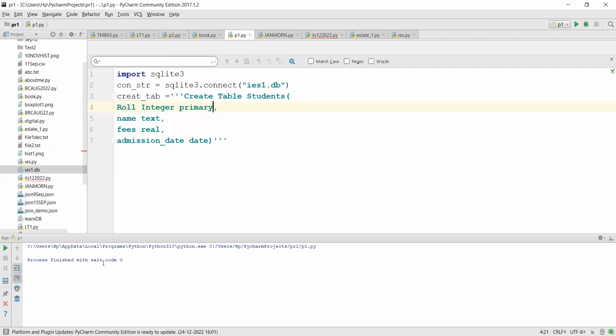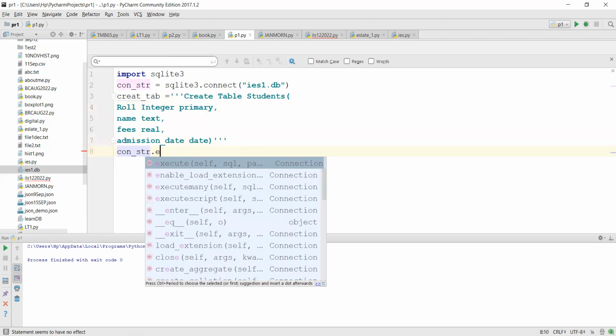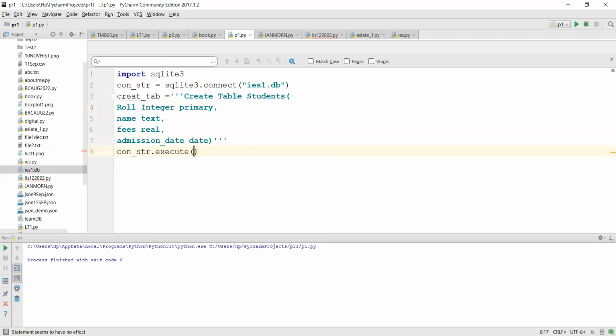So how do you run it? So this is your create table. Now I have to execute the command. The connection that we created has all the information, which database, where, all those things. So I'm going to say connection dot execute. You see execute. Here you pass this create table. That's it. Now let's run it.